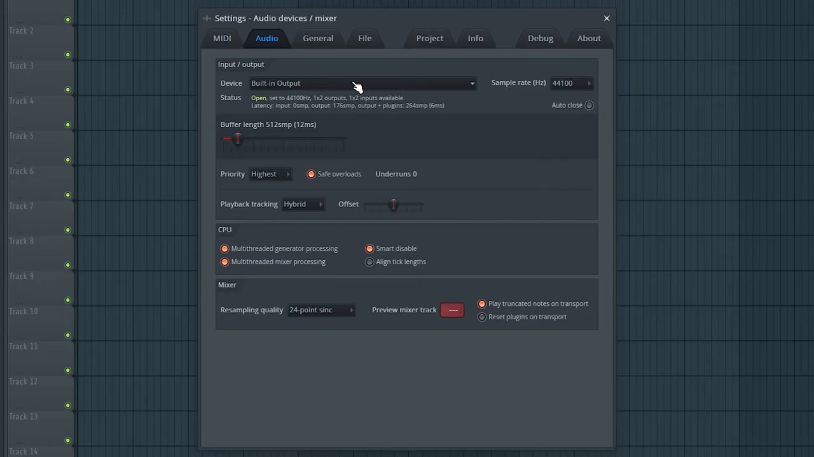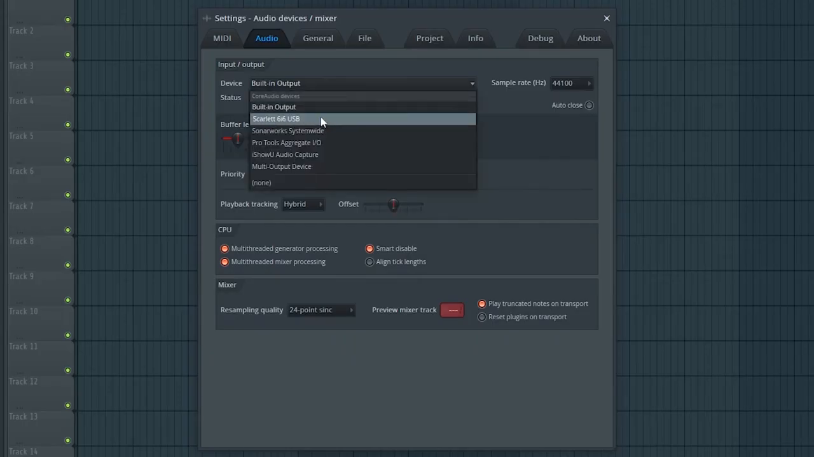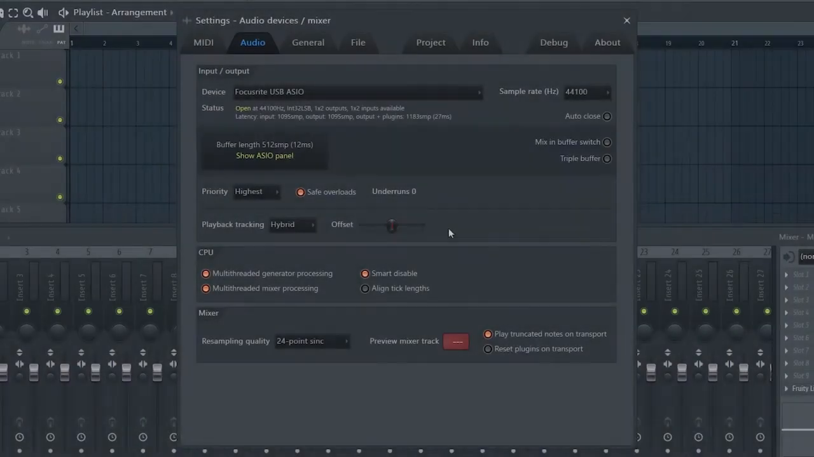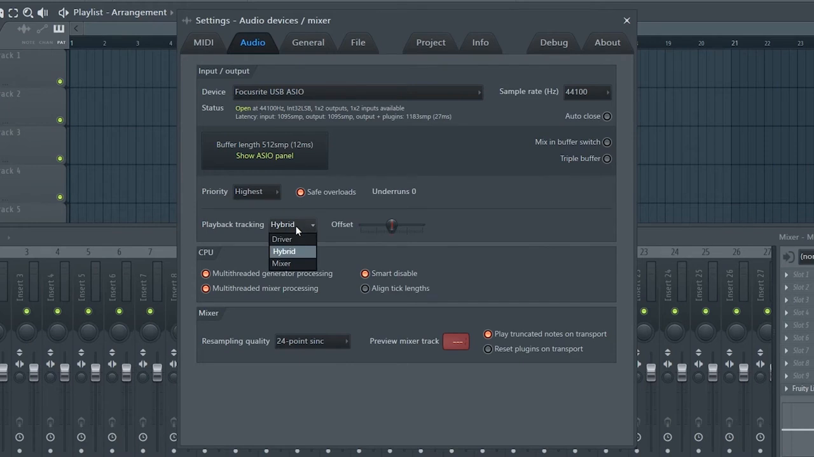Then if you are using your Mac laptop, you're going to connect your Focusrite. Then for playback tracking, click hybrid. If you also want to change the sample rate of your project, you just go to that place, sample rate, and change it, and also change your buffer length and buffer size. So this is basically how to connect your Focusrite sound card to FL Studio.